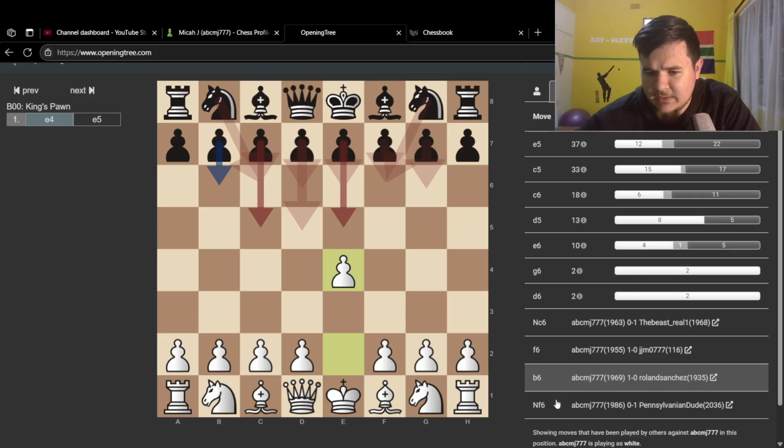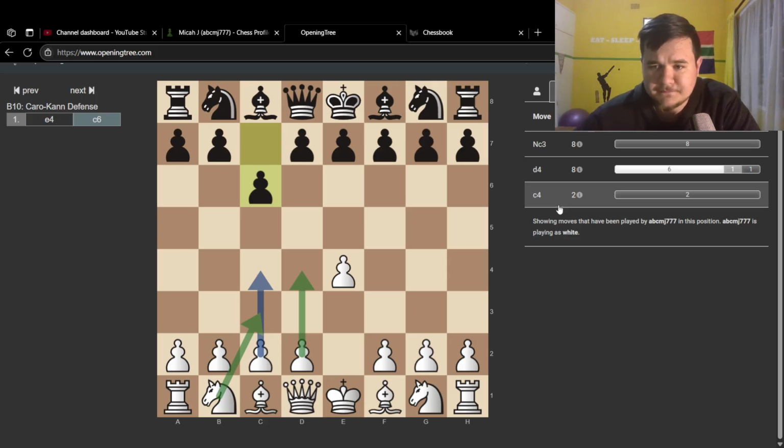b6, he won. And knight to f6, which is the Alekhine, he lost. And you can pull up those games there. But we're going to look at Caro-Kann, for example. Now, he's played a couple different things here, right? The thing he plays best is d4. He has played knight to c3, though, and he's lost all 8 games.